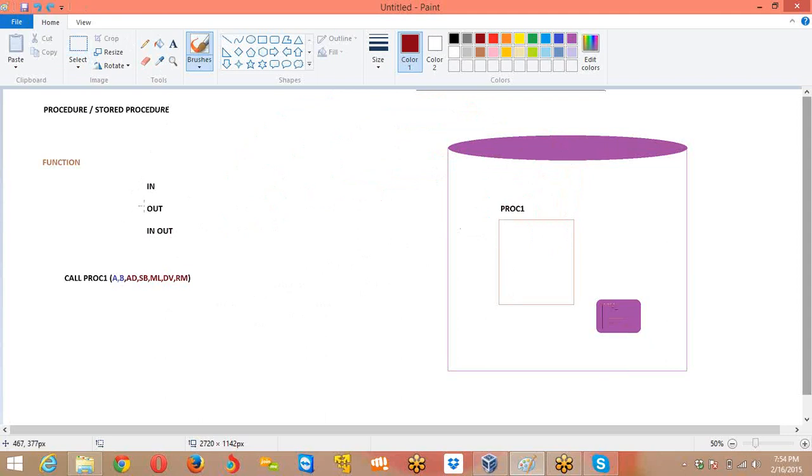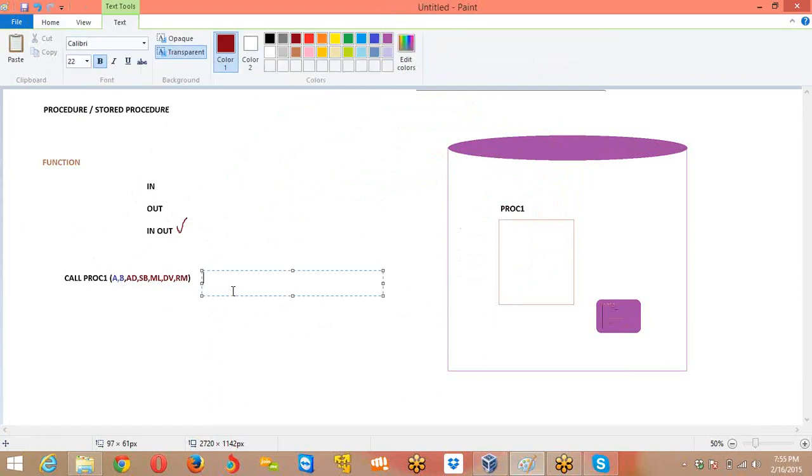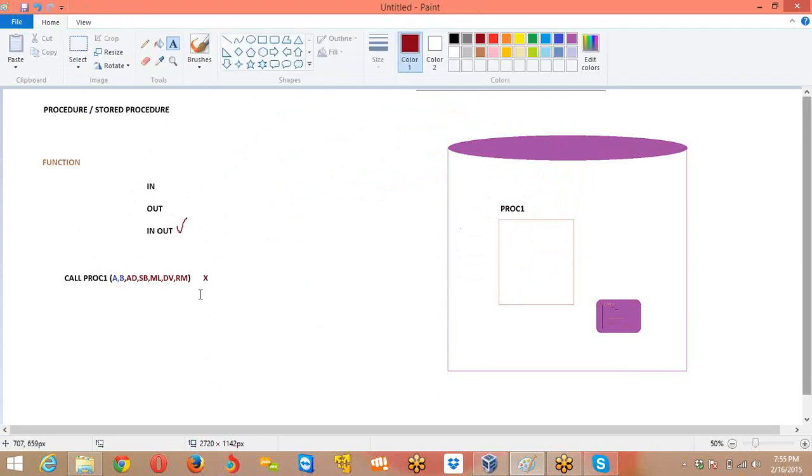Then what about the in-out parameter? Suppose there is a parameter that is an in-out parameter, something like X. At the calling, at the beginning of the execution, X acts as an input parameter. At the end of the execution, the same X acts as an output parameter. So an in-out parameter is simply a combination of input parameter as well as output parameter, both.